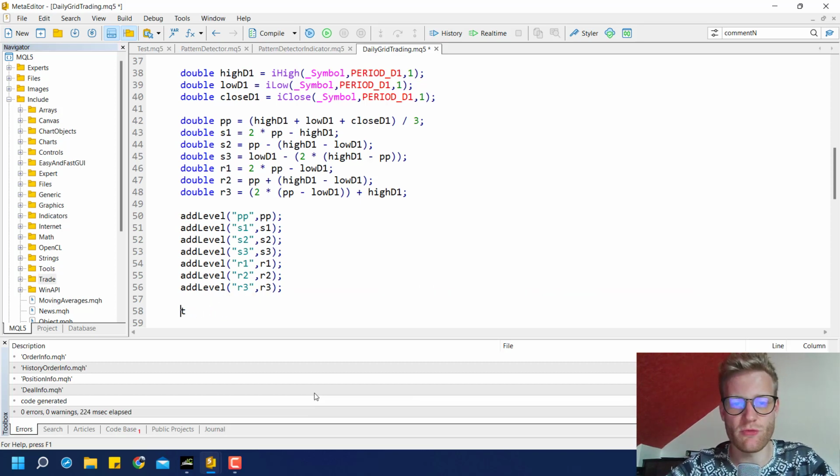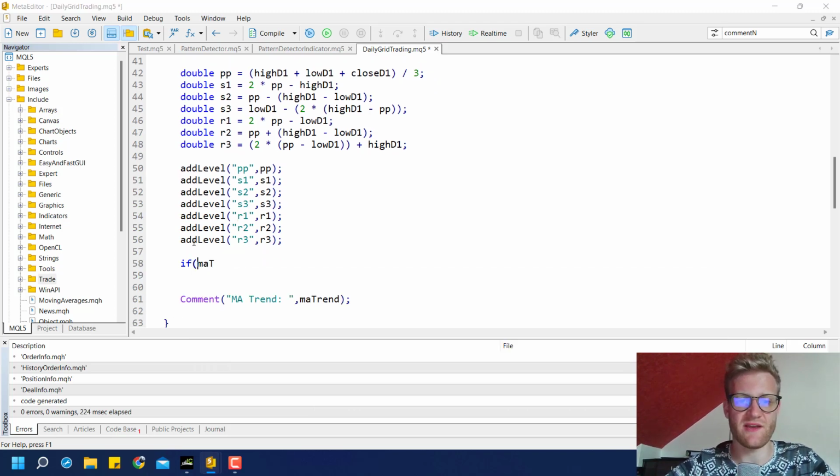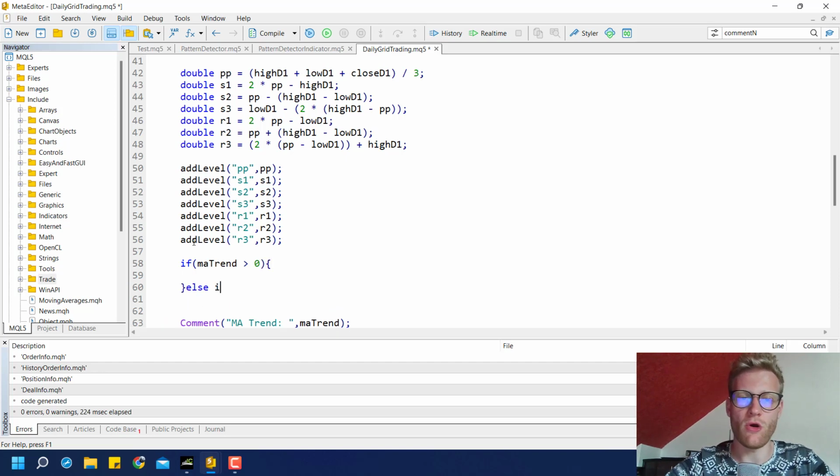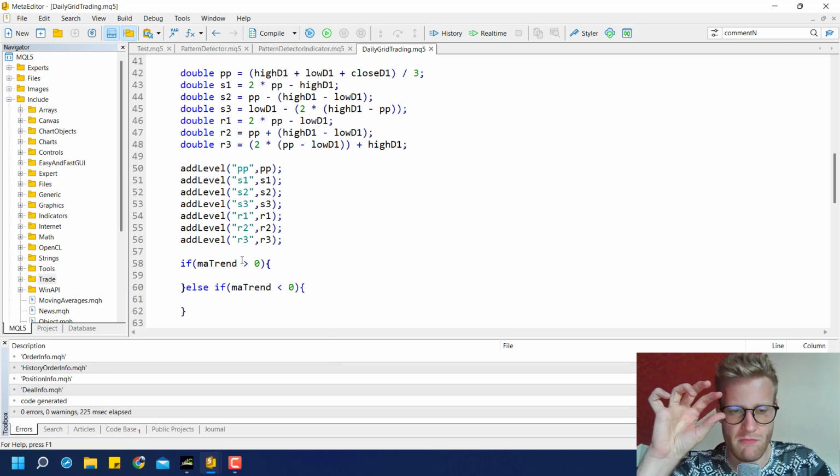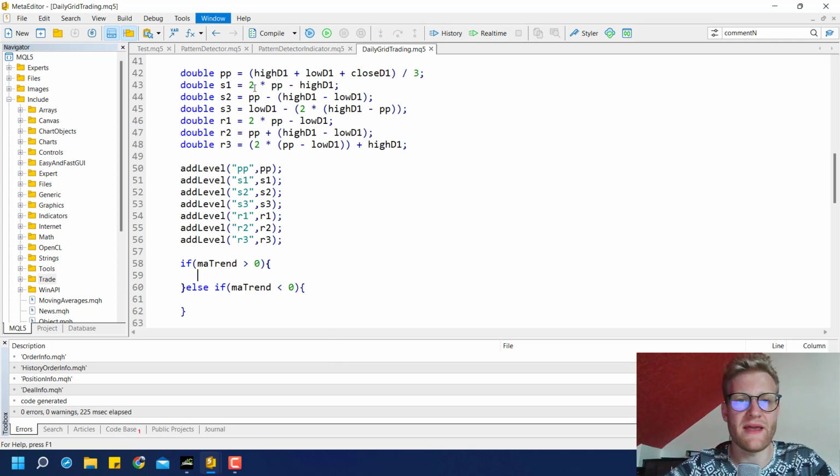But in this case, I want to place pending orders. So what we do here is, first of all, we check if the MA trend is greater than 0 or if the MA trend is smaller than 0. So we want to know if we buy or if we sell, right? So if the MA trend is greater than 0, we assume that there is a buy trend. So we want to place positions or orders, right? So what we do here now is we take all of these levels pretty much and want to place orders.